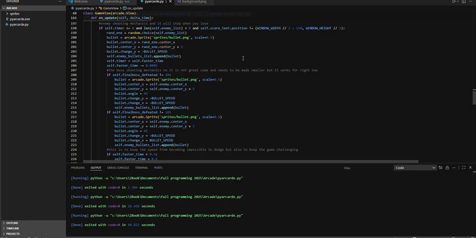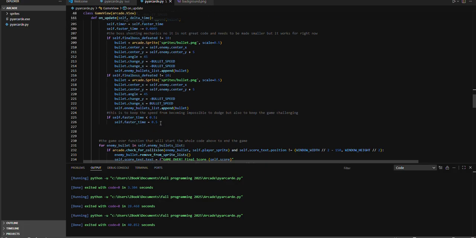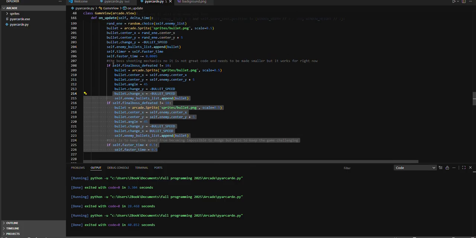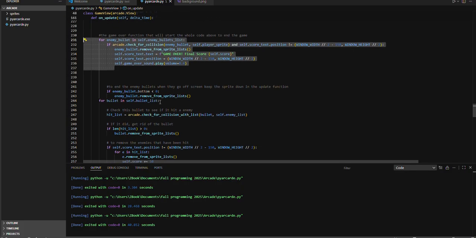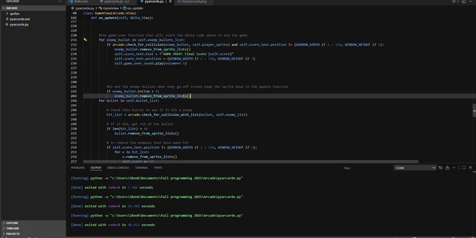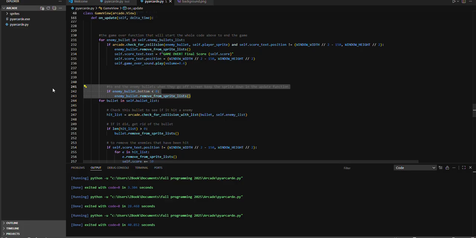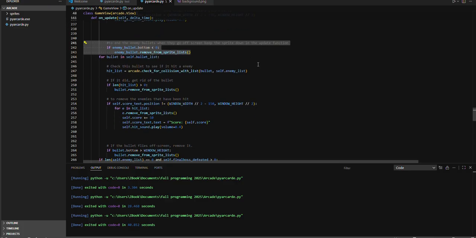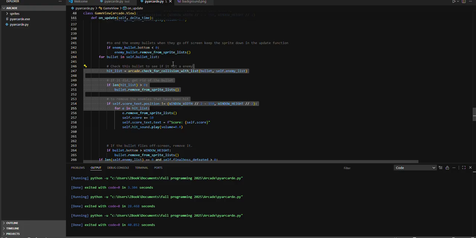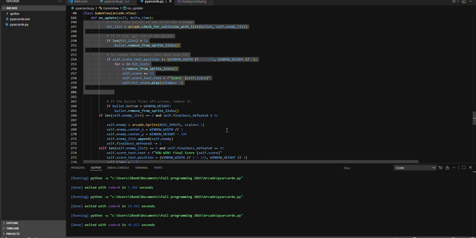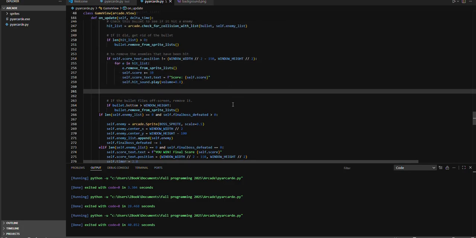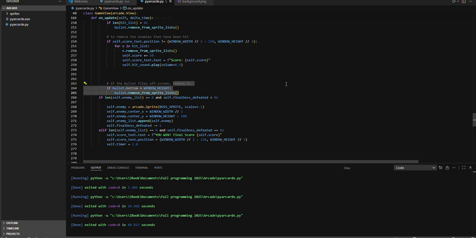This is the bullet that the enemy sprites shoot. This is to check to see if the player gets hit by a sprite bullet shooting them. This is to remove the sprites if they get off the screen. This is for the player bullets to remove from the enemy sprite list and to update the scoreboard. Remove the player sprites once they leave the top of the screen.